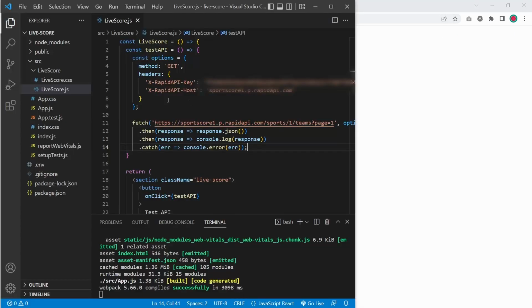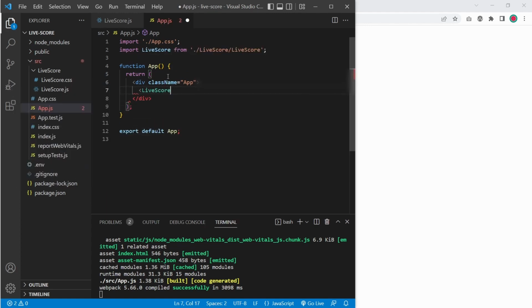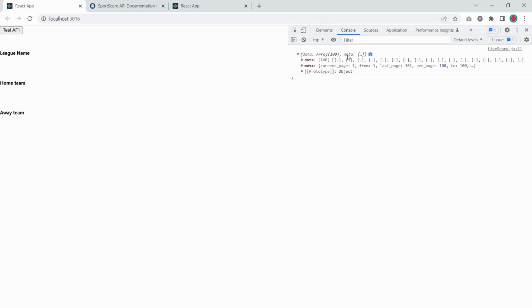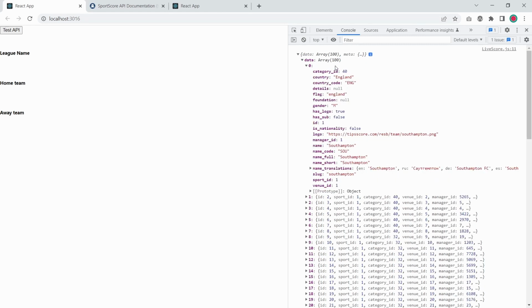So okay, so let's import it. Here we'll say LiveScore, save it. There we go. And if I click, all right, we've got an object that has a couple of things, the data and something called meta. So this data array has like 100 elements, and each one has a sports team data like name, country, logo, manager, etc. But this is the first endpoint. We're not going to need that.